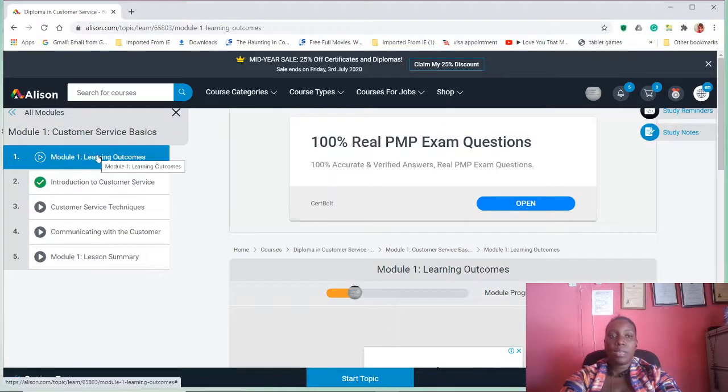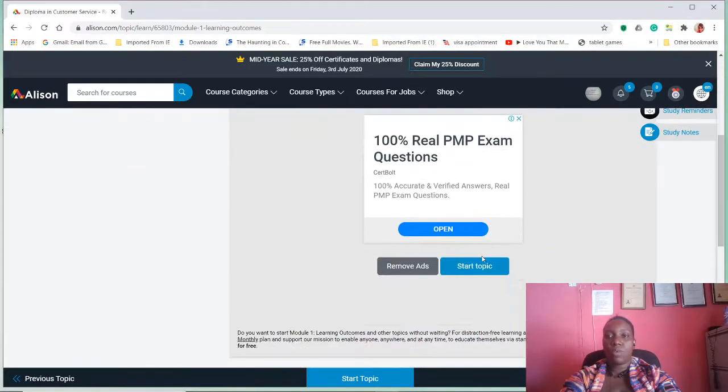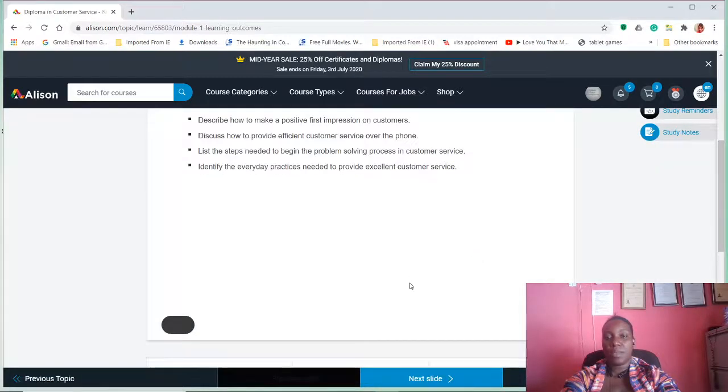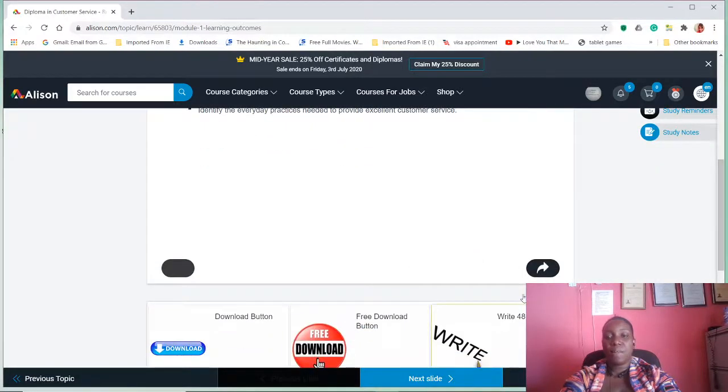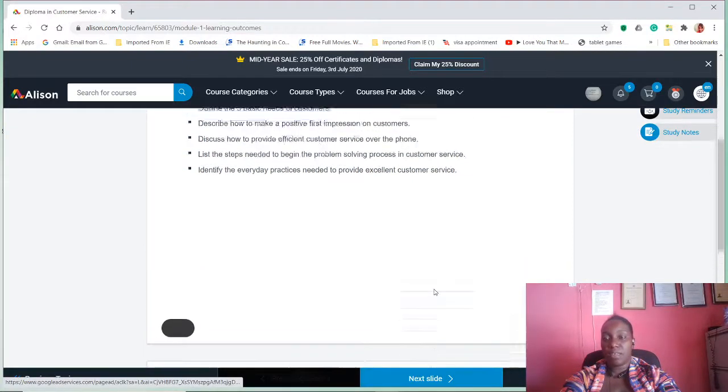Now you click on the left hand side, module one, learning outcomes, but then you'll have to search down on the right hand side for the button that says start topic. It's a blue button with white writing, and when you click on it, it will take you to the topic. At the very bottom of your screen, you'll also see previous topic, next slide, next topic. So you can use that bottom bar to navigate as well.